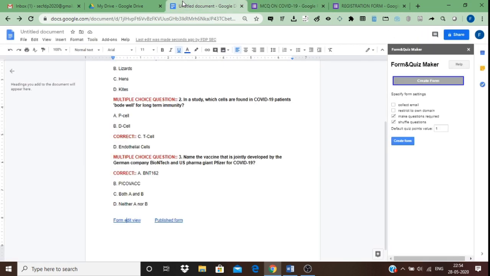So this is how we create a Google form and a Google form for quiz using Google Documents add-on. Hope this will be useful for us for organizing any events or conducting examinations for students. In the next video, let us try to see various other add-ons of Google Documents.